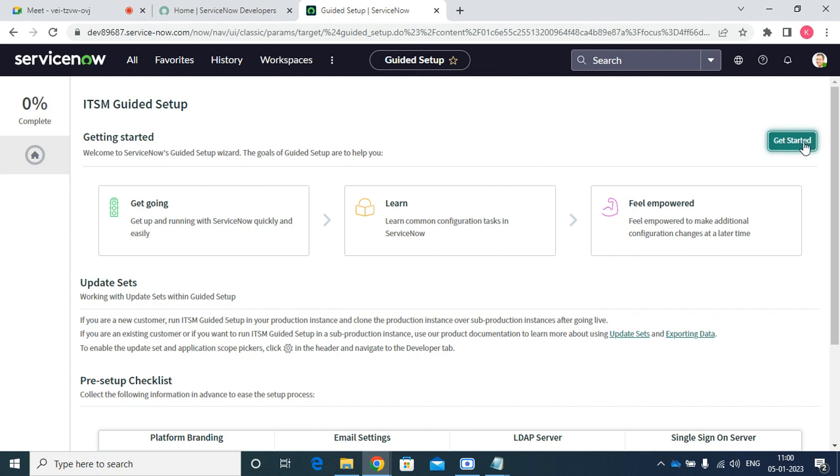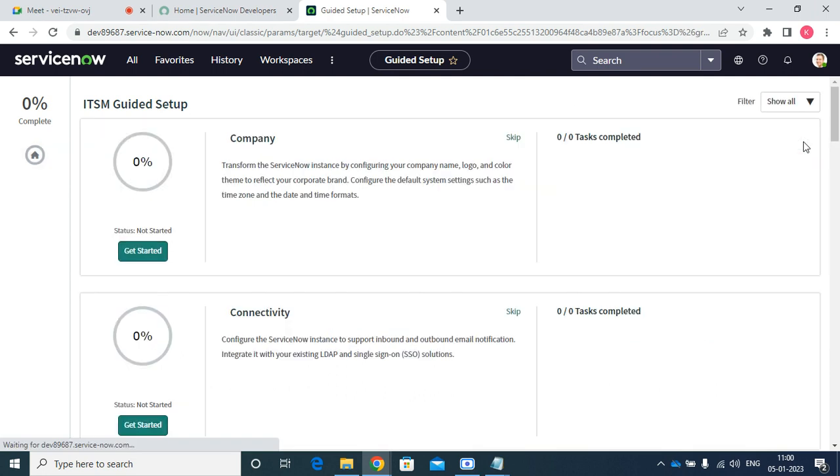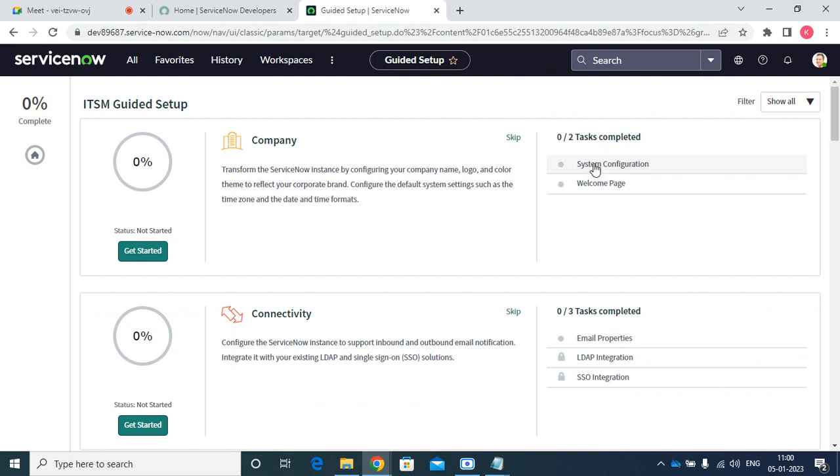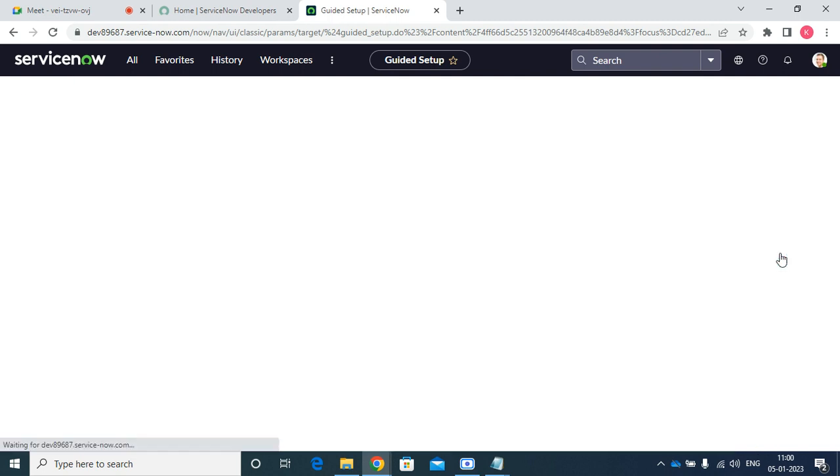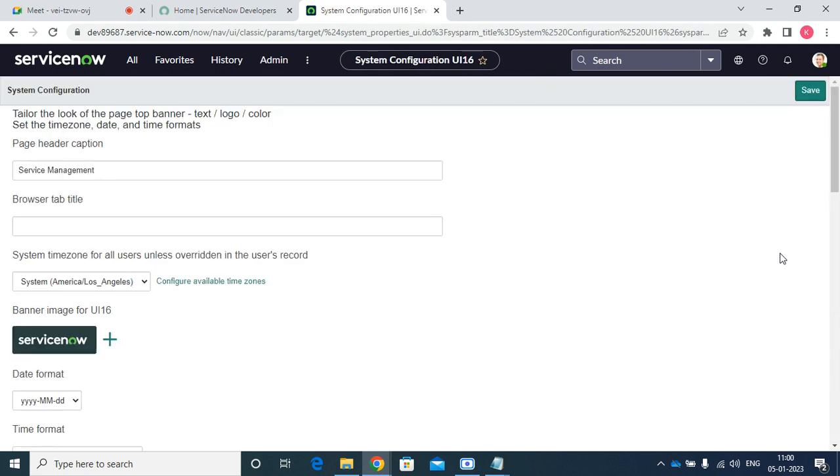You just go to Get Started. From that you can do it. Here you just go to the system configuration, and again system configuration. Now what happened? We are going to the system configuration, and you can also see the time zone here. The time zone here is the default one.